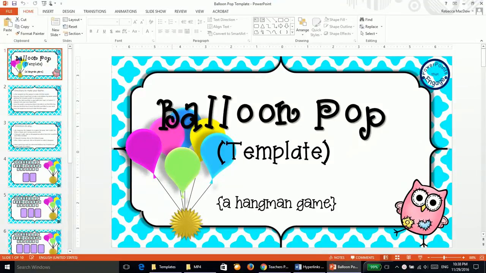Today I'm going to show how to use the Balloon Pop template. Like it says, it's a Hangman version of game, but this one I have it all set up for you to create the words you want to use. So if you want to use different spelling words or review words, sight words, that's all up to you to have your list ready to play.